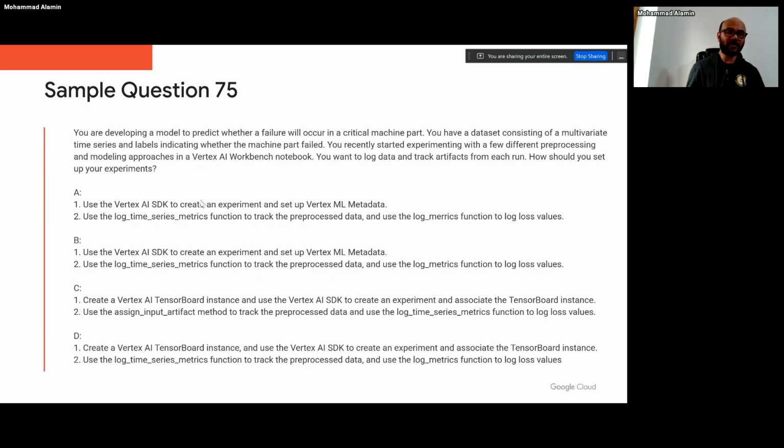The next question is: you are developing a model to predict whether a failure will occur in a critical machine part. You have a dataset consisting of multivariate time series and labels indicating whether the machine part failed. You recently started experimenting with a few different pre-processing and modeling approaches in a Vertex AI Workbench notebook. You want to log the data and track the artifacts from each run. How should you set up your experiment?